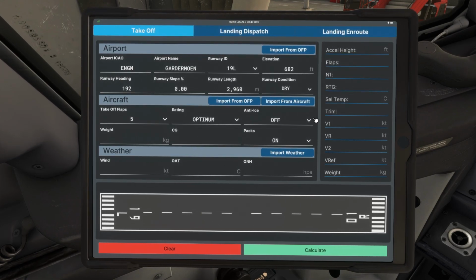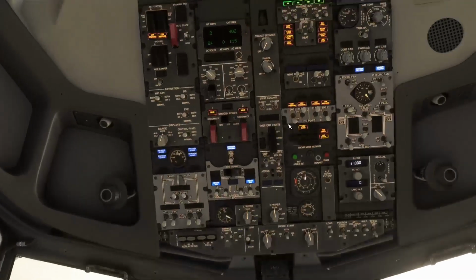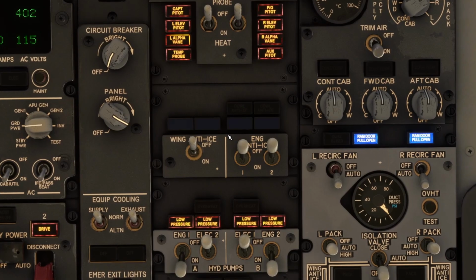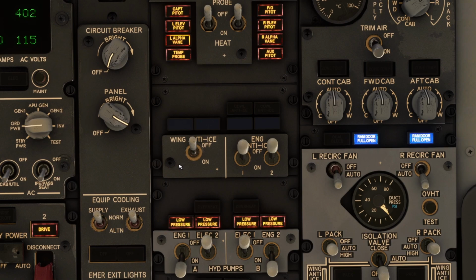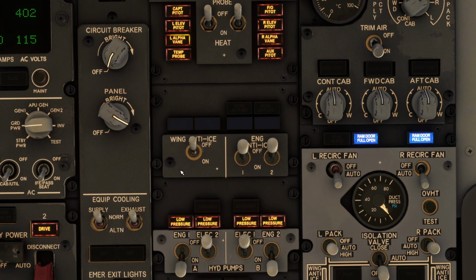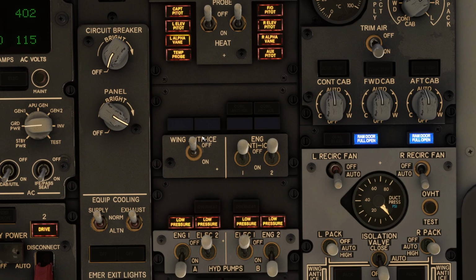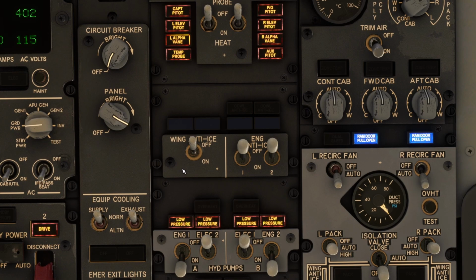Then, anti-ice. First we need to discuss what the difference is between engine and wing anti-ice. The engine anti-ice is used for preventing icing up or build-up of ice on the aircraft. The wing anti-ice is used for de-icing. A little bit confusing on the name, but if you have already accumulated ice on the aircraft, you can turn the wing anti-ice on to try to remove that ice from the aircraft in the air. Not on ground, but in the air.